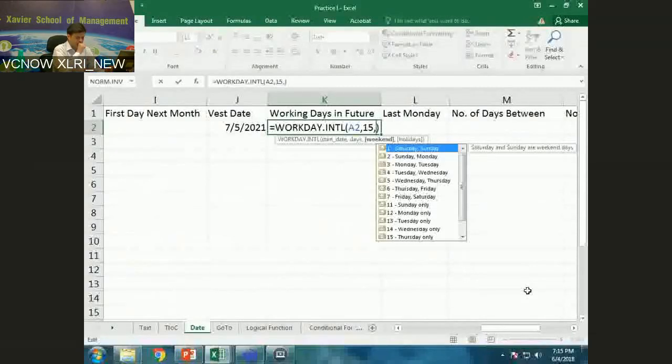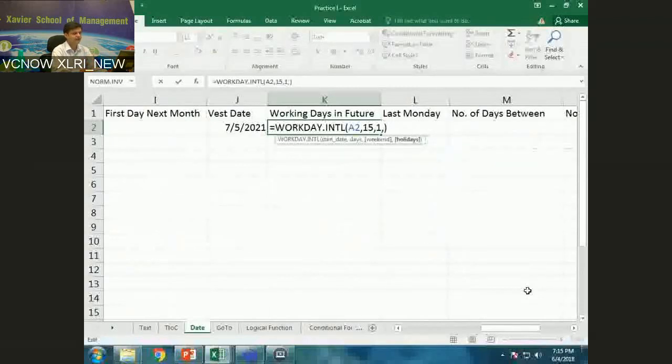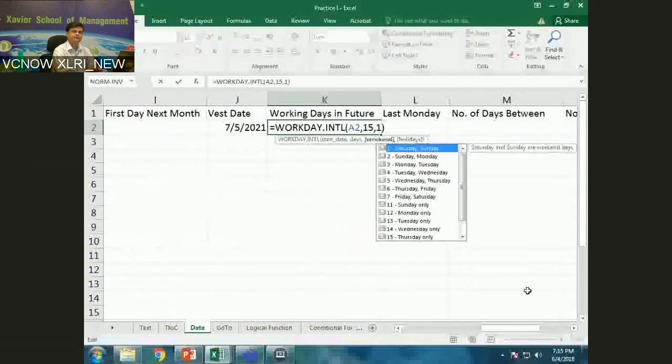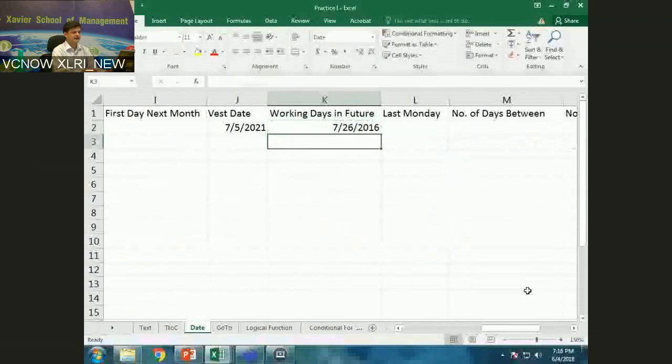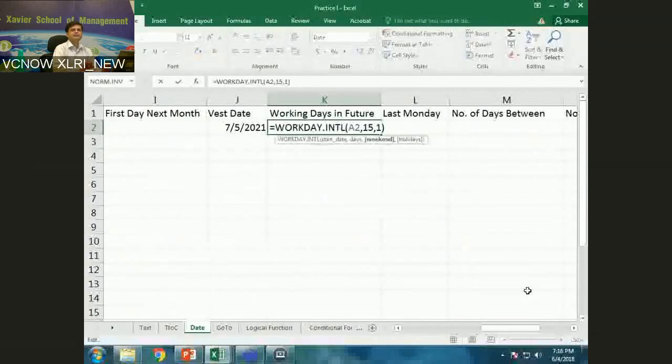Let's go for one, which is Saturday and Sunday, right? And then I have holidays. Next I have holidays, which again is an optional parameter. Now here you see, if I do not give this option, what do I get? 26/7. If I give it as 1, I get 26/7, right? Which means if you do not provide a value for the third parameter, the default is taken as 1, meaning the default is Saturday, Sunday, holiday. That's how this function works, right?